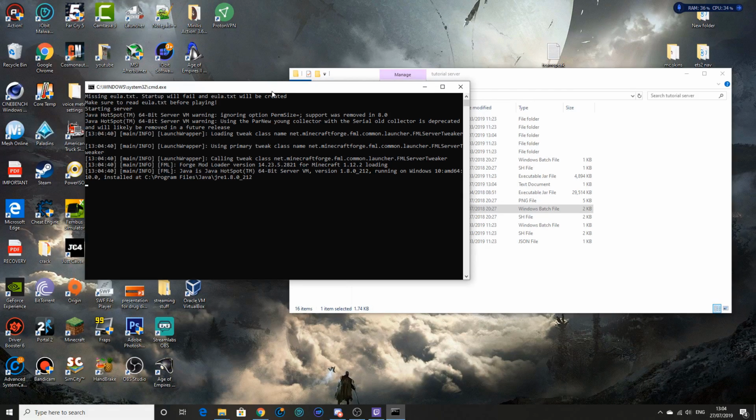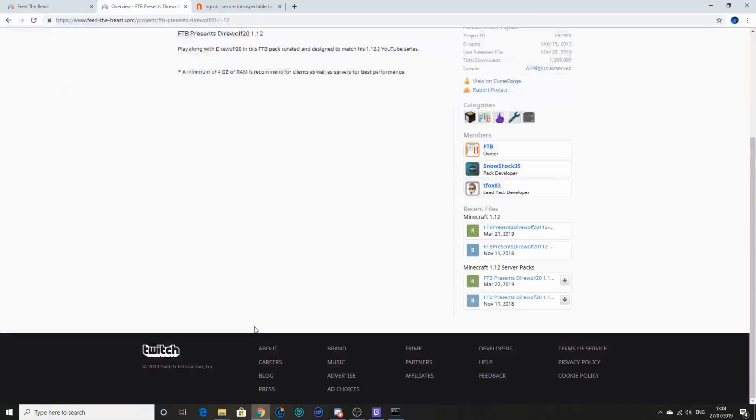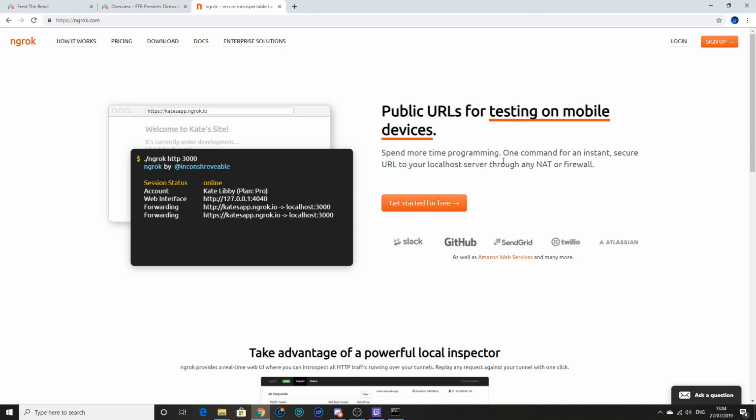So while this is installing, what you guys are probably going to want to do is go to the next link in the description, which is the link to NGROK. And this is what we're going to be using instead of Hamachi or port forwarding, basically. So you go on and click login, or sign up if you don't have an account already.